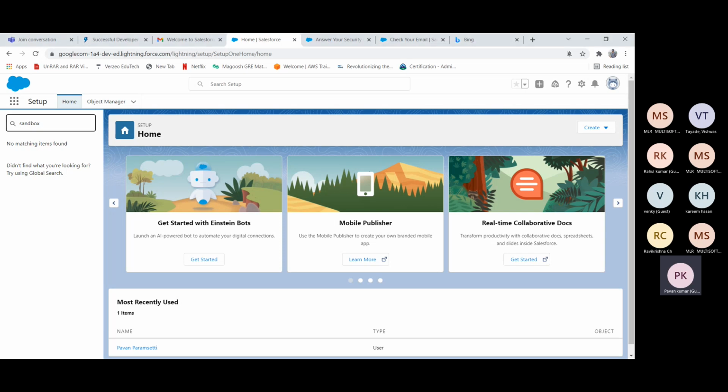Because in a live account, there is a chance of erasing the data. If I make changes in my live account, I mean the production account, there is a chance to lose the data. So that is the reason they provided Sandbox accounts. A Sandbox has the same copy of the production environment, but we are using it for development.